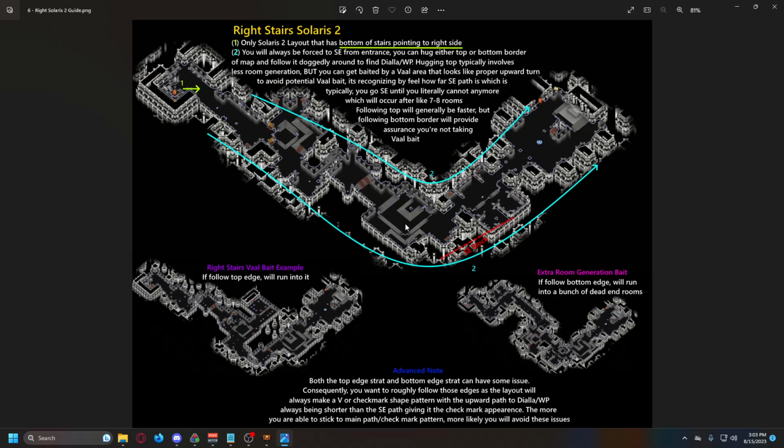Lastly, we have the right stairs Solaris 2. This is the only double right layout. Essentially, we will see the bottom of the stairs point to the right, and the entrance here point to the right as well. I also mentioned the one tip I don't really use, but you can reference it, where this is the only layout where you will spawn in and be above the entrance, and the other two starting orientations, you will be below the entrance.